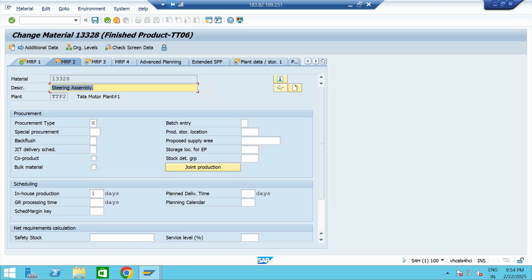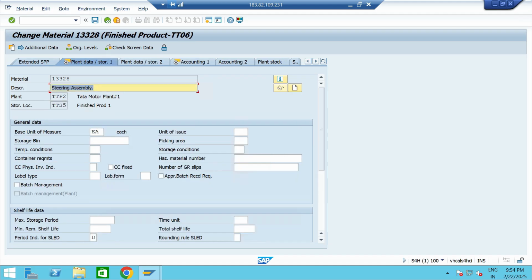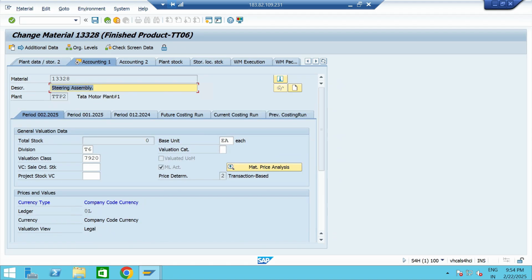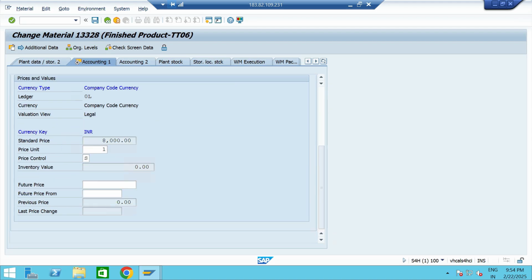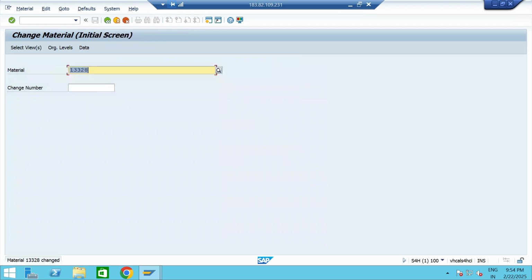Here you can enter in-house production 1 day. MRP 3, strategic group 10, make to stock production, availability check 01, daily requirement. Enter. Under accounting 1, valuation class 7920. Price control is standard price, 8000 INR for one steering assembly. Finally save the data. So now I have changed the item category group in the sales organization 2 view to NORM.